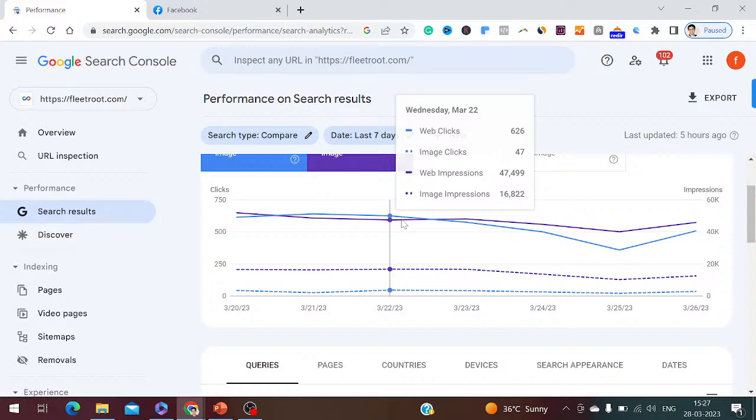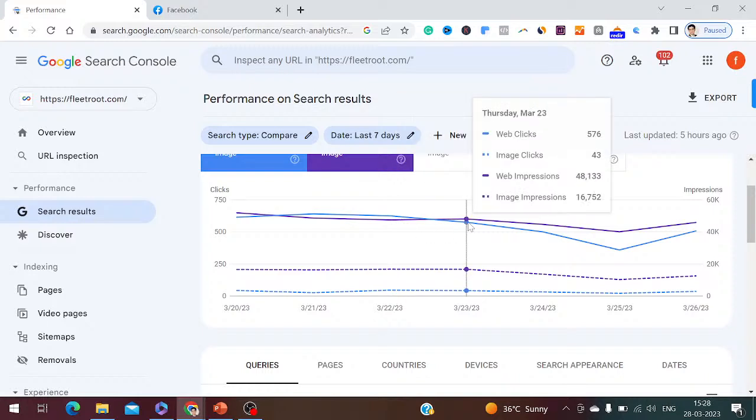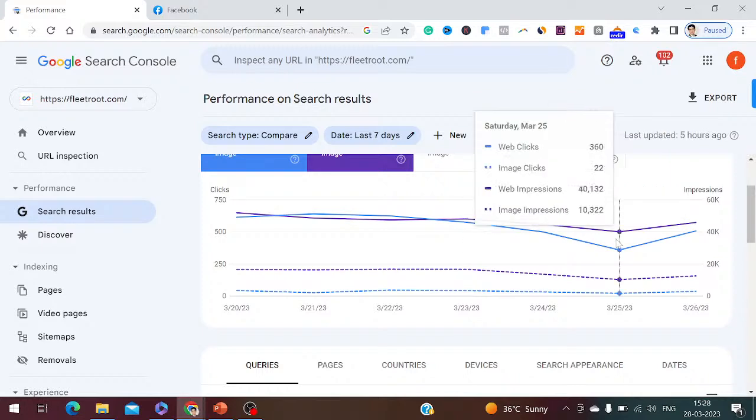Okay, so March 22: web clicks is 626, image clicks is 47, web impressions is 47,499, image impressions is 16,822. March 23: web clicks 576, image clicks 43, web impressions 48,133, image impressions 16,752.